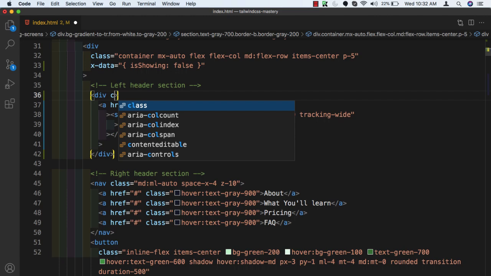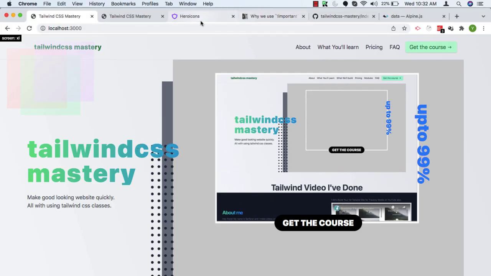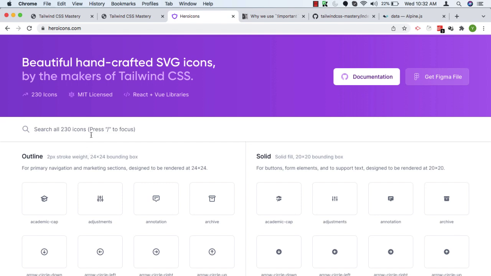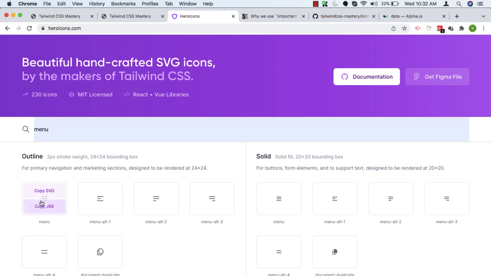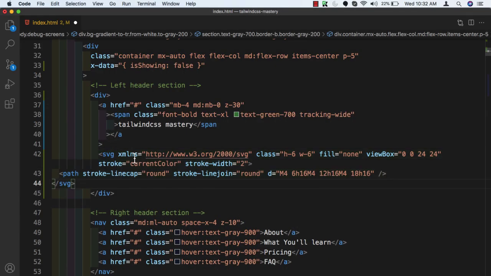Before adding a class, take the button. Let's go to Heroicons, and here I'll search for menu. This is the menu icon which we are going to use. Let me copy this SVG and paste it after this a tag. Let's wrap this in a button tag.